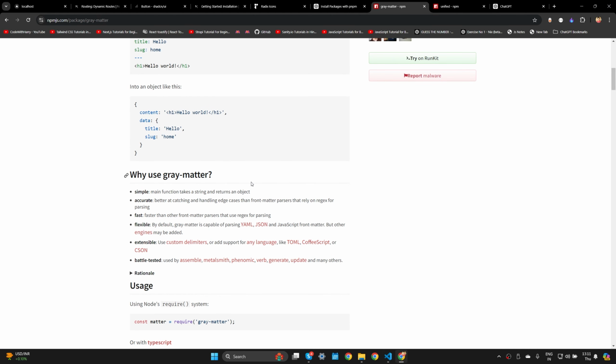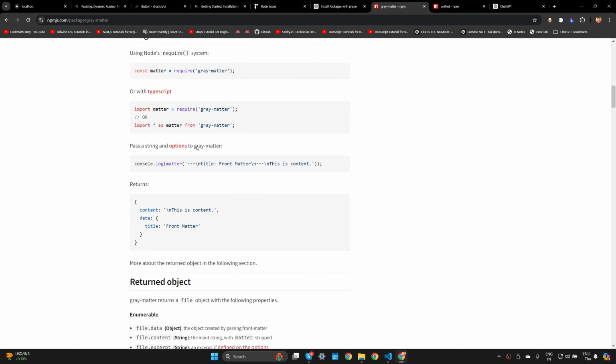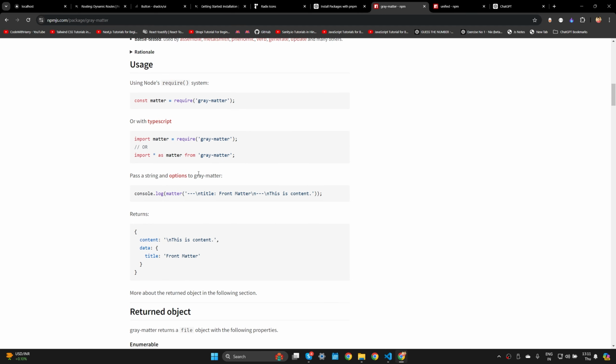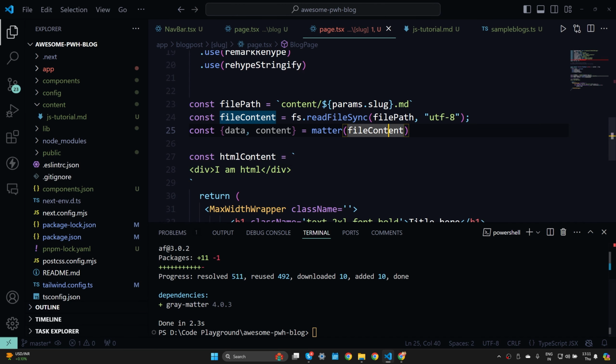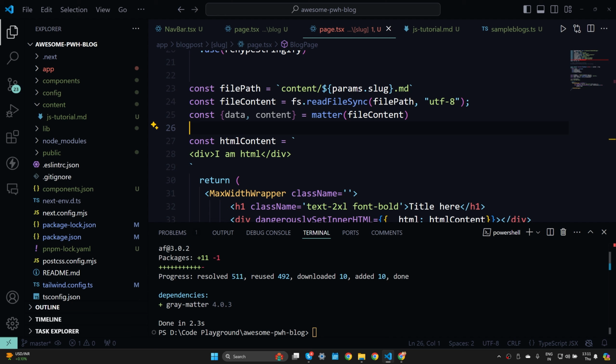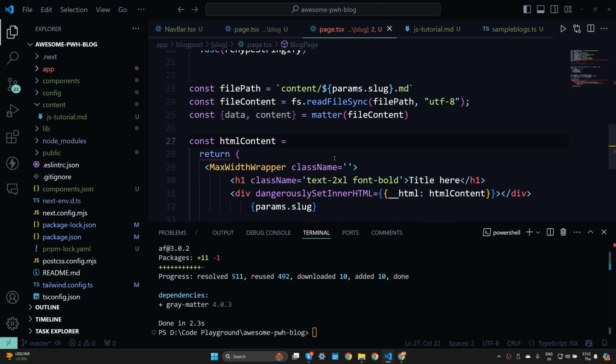So if you go to the gray matter package homepage, you'll see that you can use it by importing matter from gray matter, and then if you do matter, it gives you content and data inside of an object. So what I'm doing is I'm pulling out the content and the data which has a title. So I'm saying data, content is equal to matter fileContent. So I'll get data and I'll get content. Okay. Now that I have content, I can create HTML content on my own. So I don't have to do this.